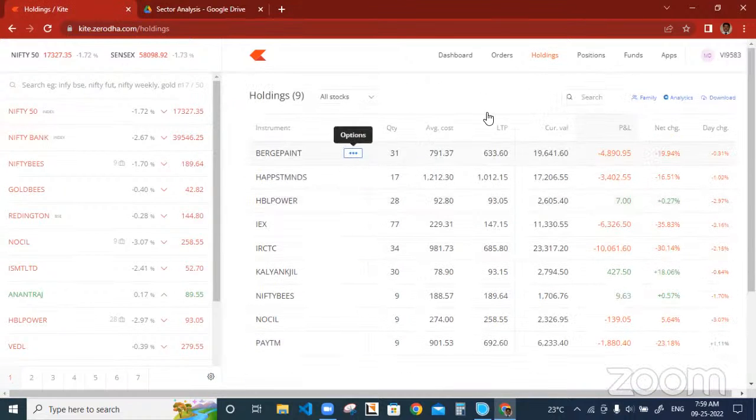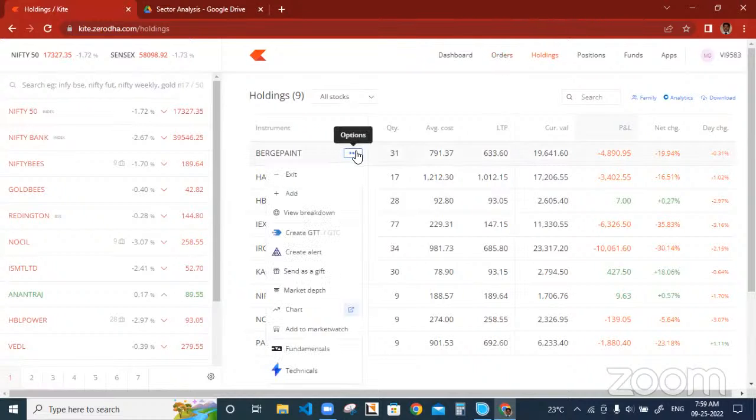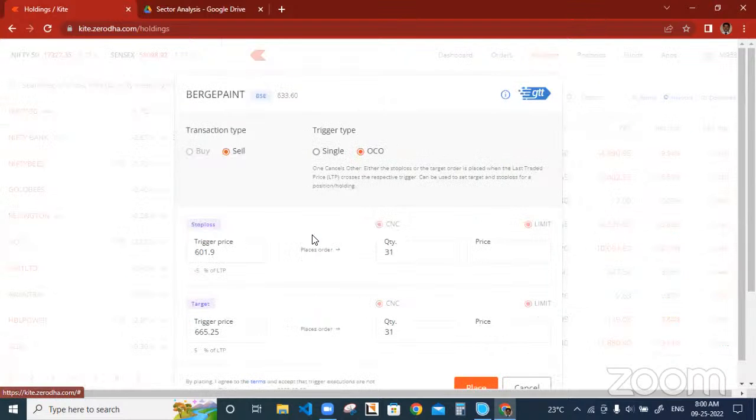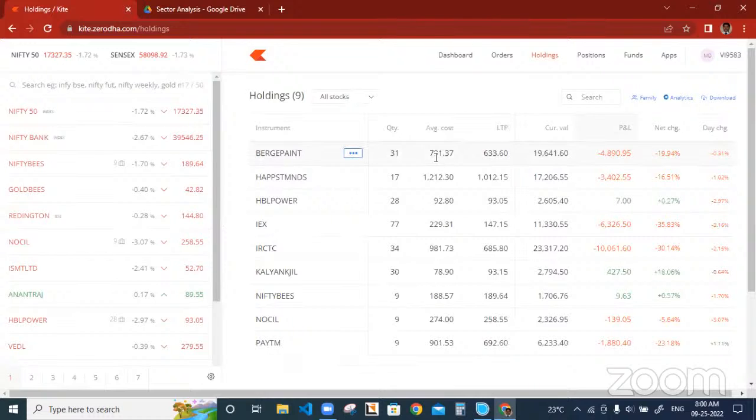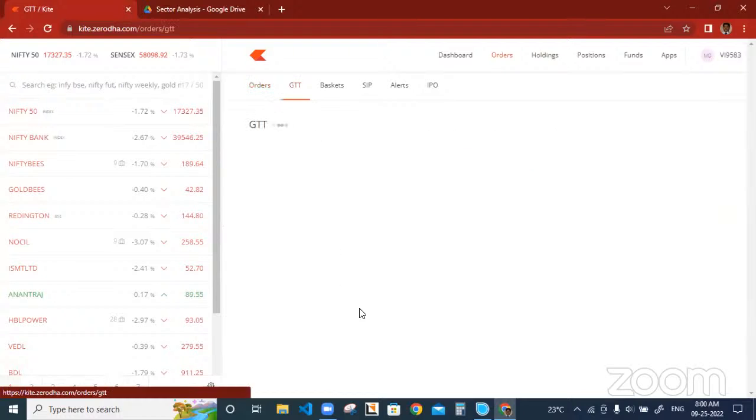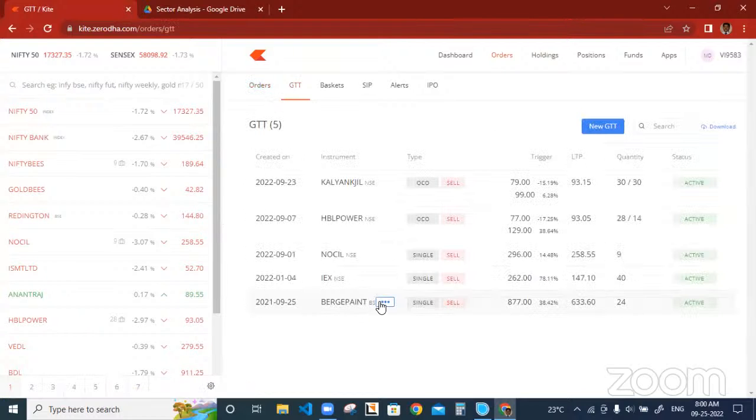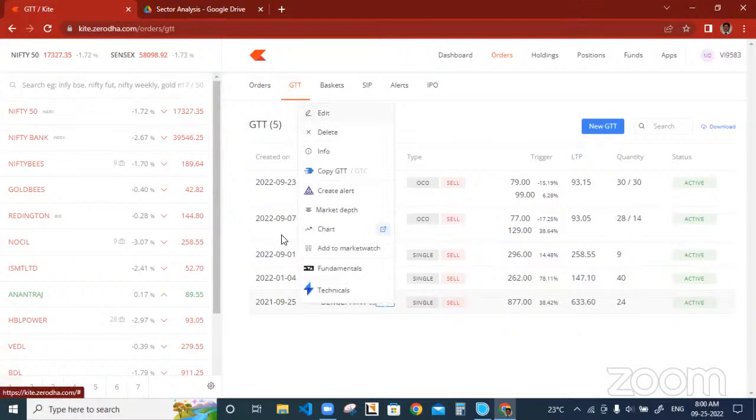What we can do is go on any of the stocks. For example, I have selected Berger Paint here, and we can create a GTT. GTT is good till trigger. I have to see how much price I have taken this at. It's 791. For Berger Paint the GTT must be there. Yes, you can see the GTT is already applied here. For example, I can edit this one.